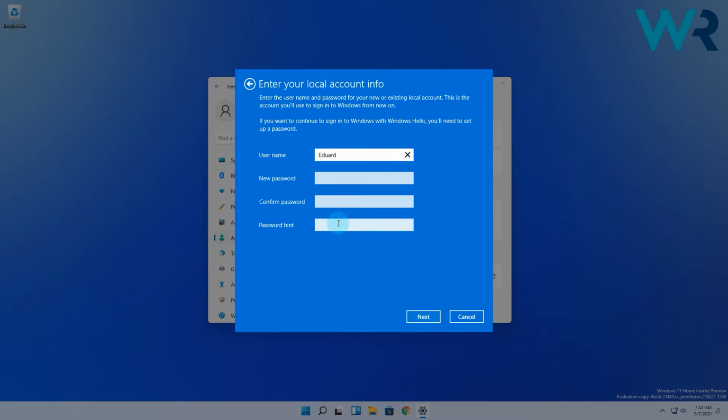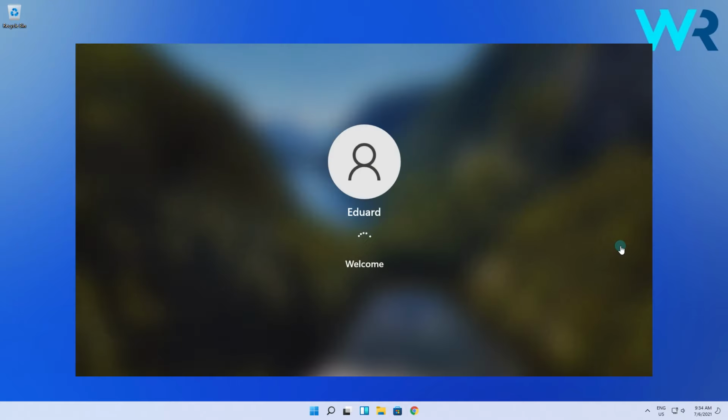Now, you can decide on the username, and please note that if you want to have no authentication requirement when you power on your PC or boot Windows, simply leave the password boxes empty. Just don't write anything. Then simply click on Next. You will then be signed out of your Microsoft account and then signed back into the new local account.